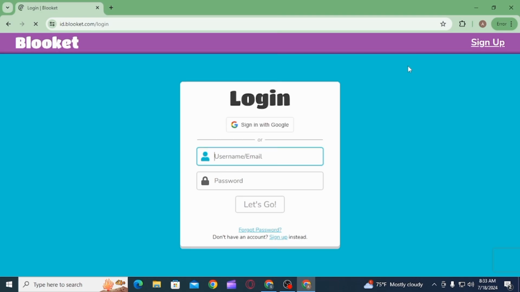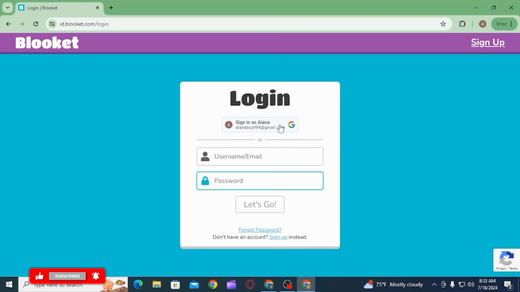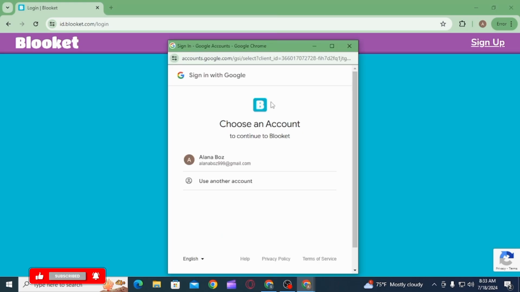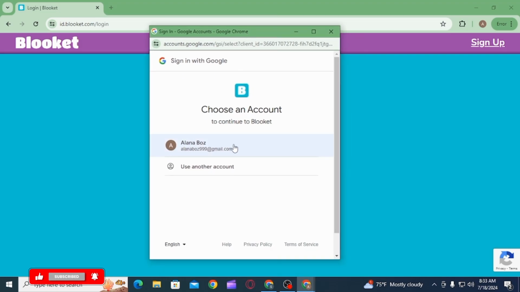Normally, you can enter your username or email, then password, and click on the Let's Go option in order to log in. If you want to log in using your Google account, simply click on the Sign In with Google option. Now, you can sign in using your existing Google account, or if you want to use another account, click on Use Another Account option.